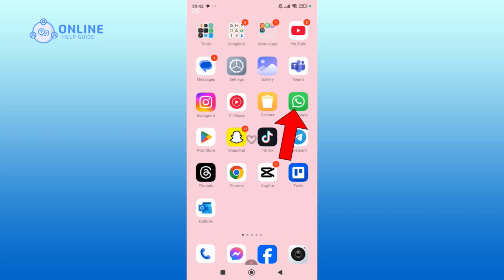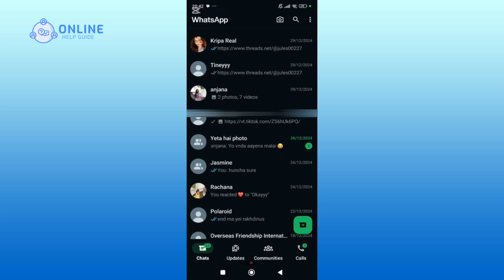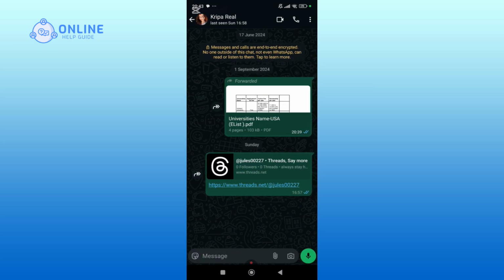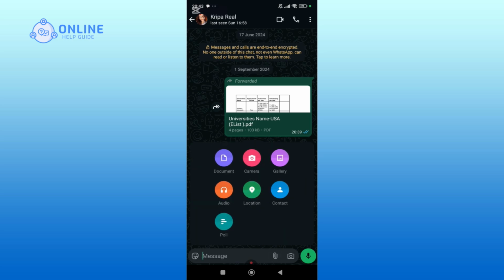Firstly, open the WhatsApp app on your screen. Now open any chat you wish to create a poll in. Then tap on the attachment icon in the message box. Here you can see multiple options. Tap on the poll option.